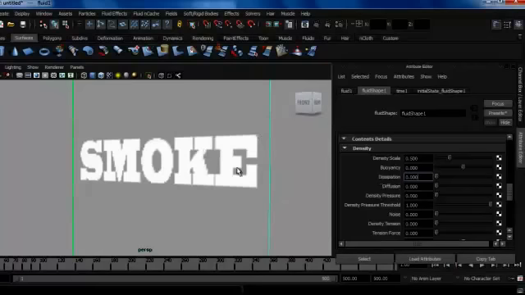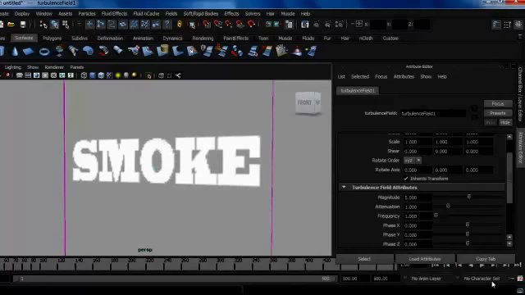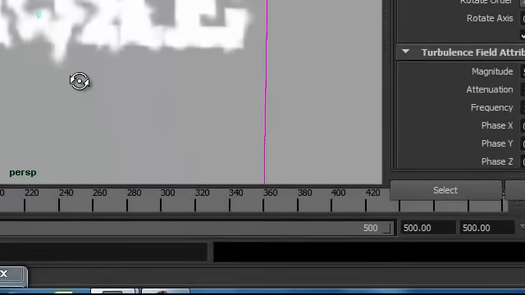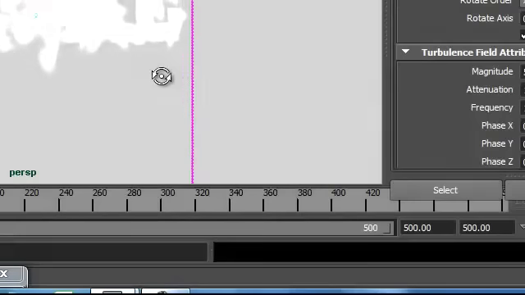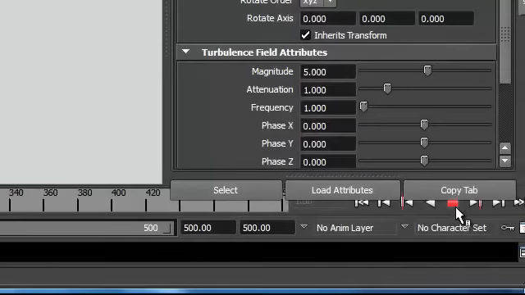Now once we have got this, let's go to our fields and add a turbulence here. Now what does this turbulence do? This turbulence is going to break down the structure of what we have here in the smoke. Now you can see it's slowly eroding that structure, very slowly, very softly, and it's gone. Now obviously I'm going to work on the magnitude of my smoke here.